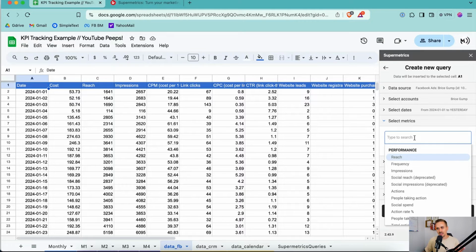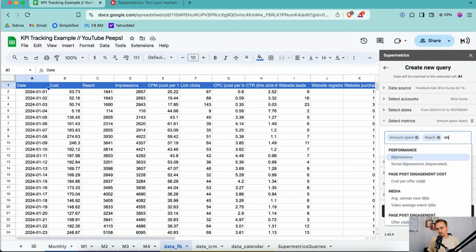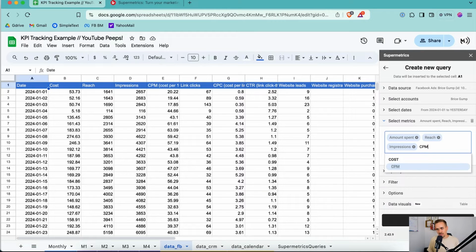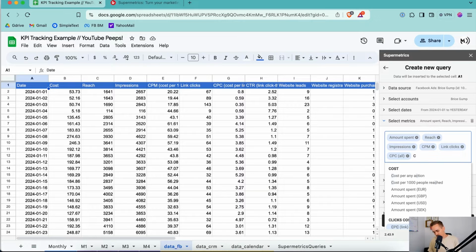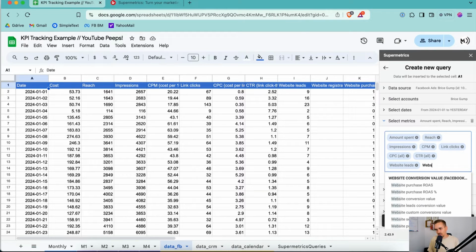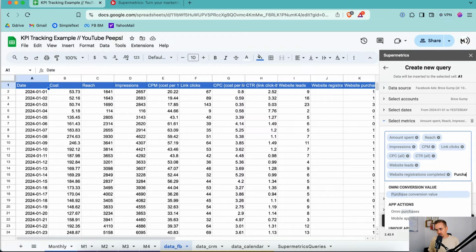Then this is where we pick our metrics. So what do we want to pull in? You can see in this example data that I've got here on the left, I've got our cost, our reach, our impressions, CPM, link clicks, CPC, click-through rate, website leads. I can just pull all these in, website registrations, purchases, website purchases. You can see I just go through here and pull these in.